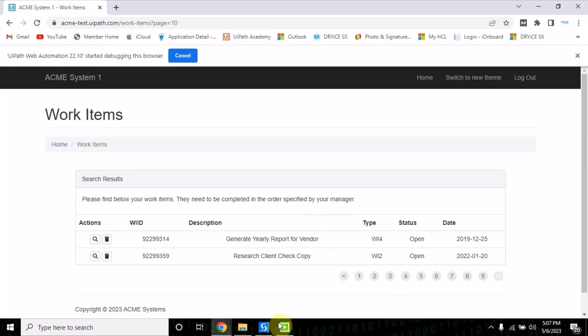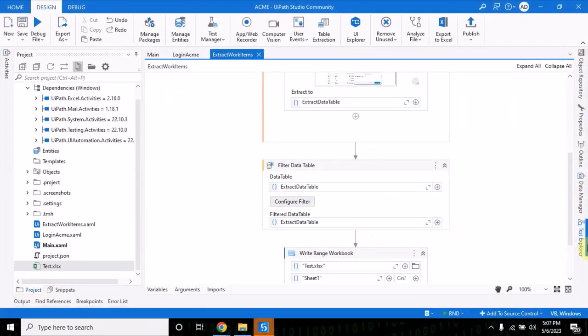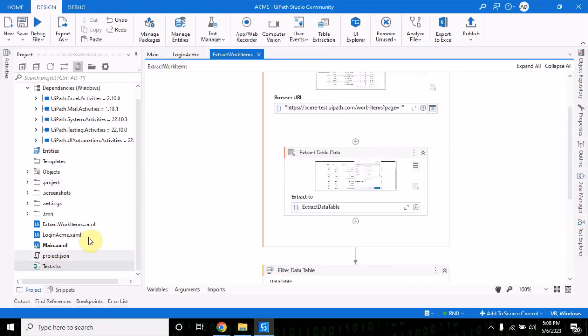Now let it complete, then we will see the result. For Automation Anywhere, there are many approaches again, I'm saying, but if you know a better approach than what I have shown, then you can comment on my video so that I can create another video on that with a better approach. Okay, let's see the result.